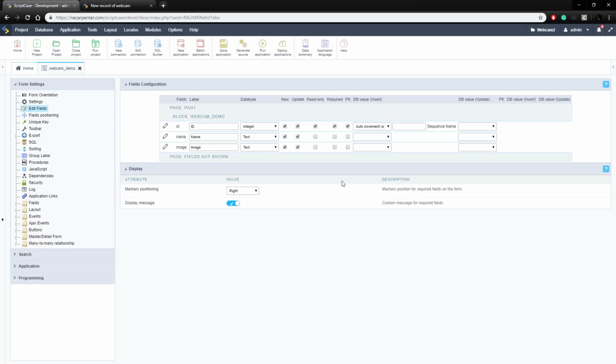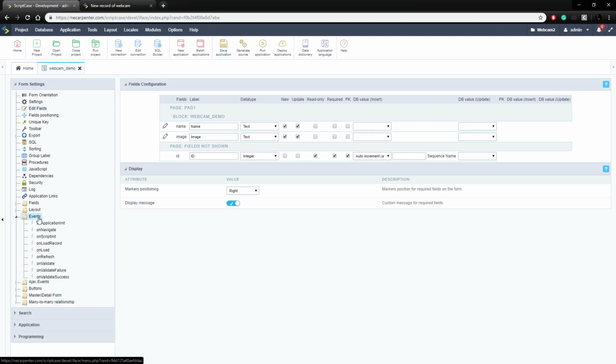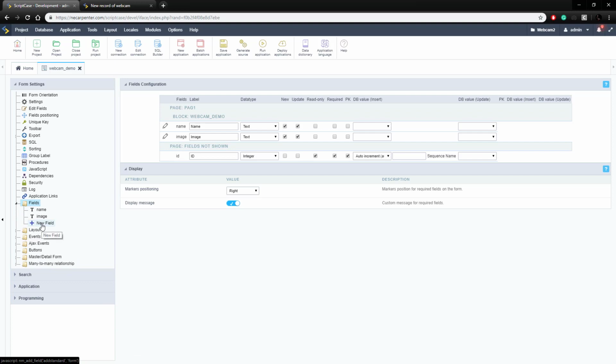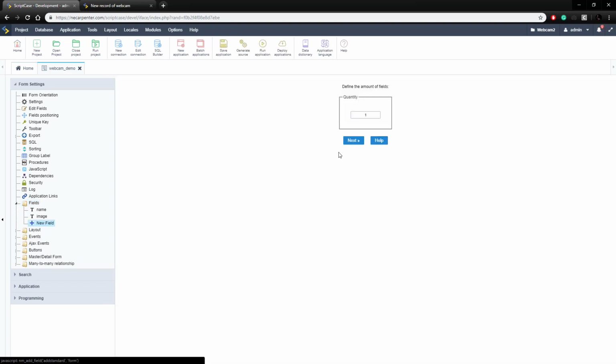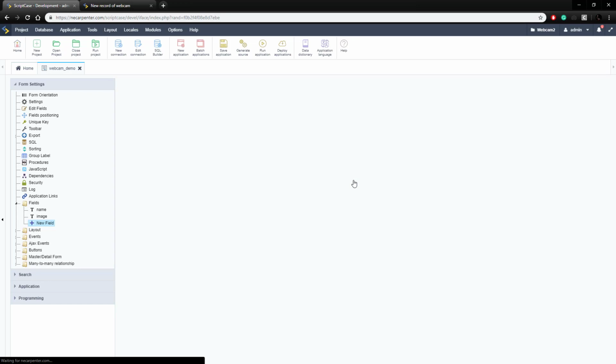Let's go back here. If we remember back to the demo, the finished product I showed you at the beginning, it had a button, a take photo button. So we're going to add that. So we're going to go to Fields, New Field, one new field. It can just be a text field. We'll call it Button. The label doesn't matter right now. Click Create.